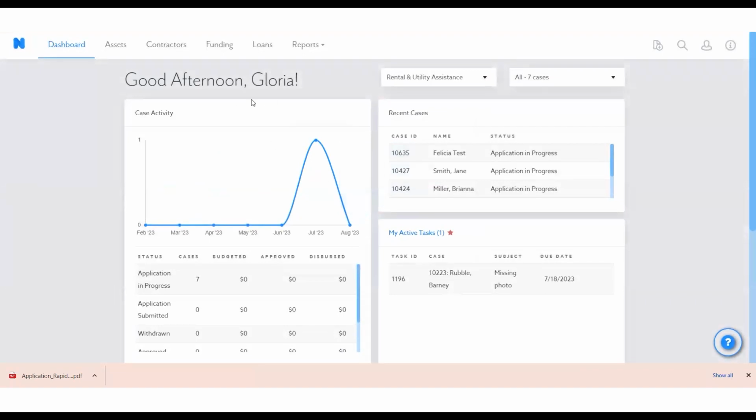The dashboard is going to give you, for an example, all of the key areas for that program. So you will see the number of cases you have on a yearly basis. Any recent cases you worked on will be here. Any active tasks or active communications you have with the applicant or landlord are here for you to track. And then the different case statuses are here.